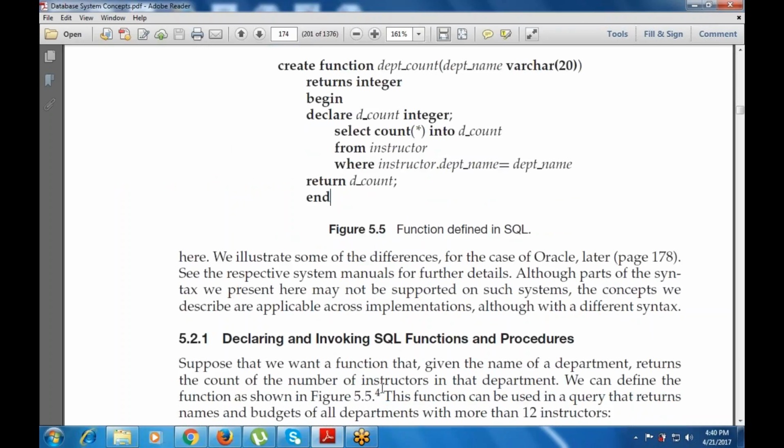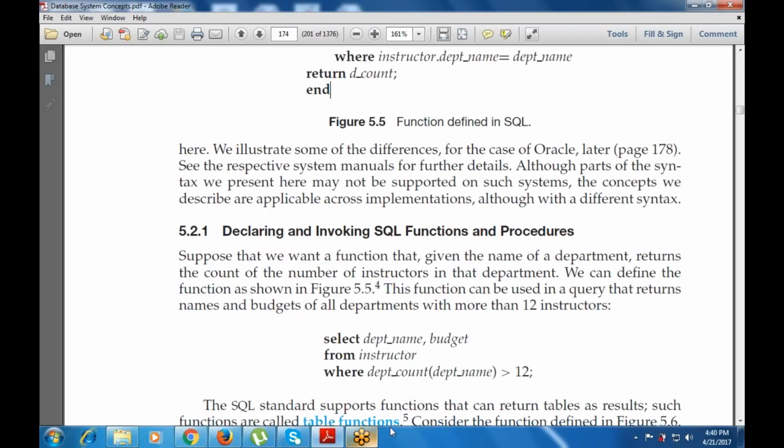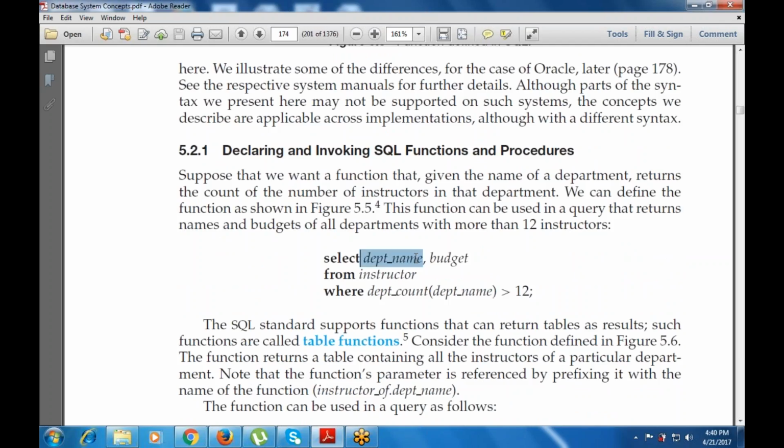We illustrate some of the differences for the case of Oracle, which is used with the system manual. Although parts of the syntax presented may not be supported on such a system, the concepts are applicable across implementations. Then, declaring and invoking SQL functions and procedures: SELECT dept_name, budget FROM instructor WHERE d_count(dept_name) > 20.